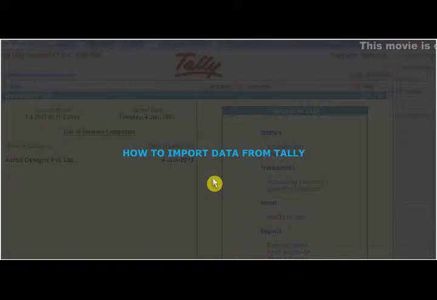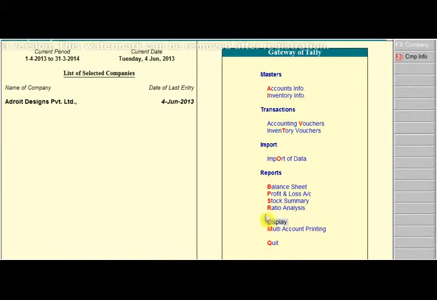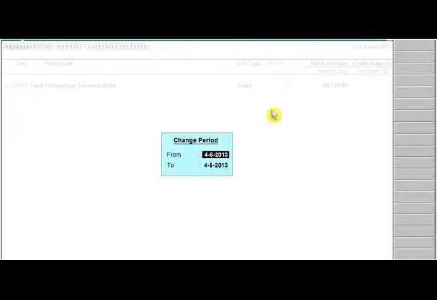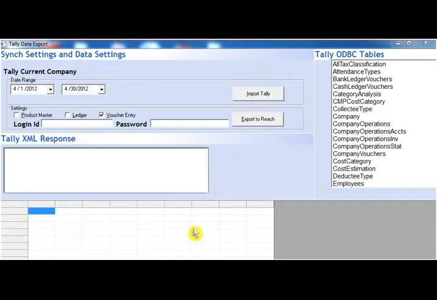Let us start with how to import data from Tally. Reach Accountant offers a technology-oriented product called Bridge Application. To import data from Tally, open the Tally software. Go to the Display tab. Then select Daybook to open the Daybook page. Select the period of data that needs to be pulled down. Now, click the Reach Tally Import icon for opening the Tally Data Export screen.